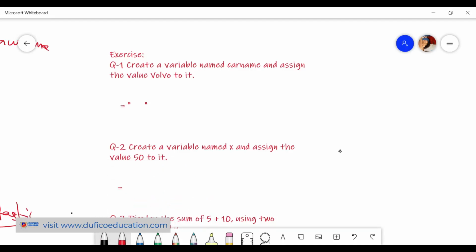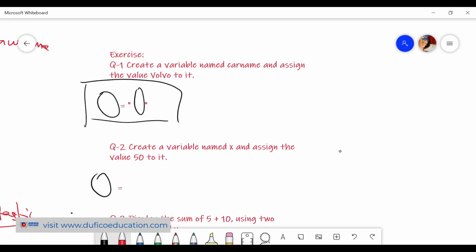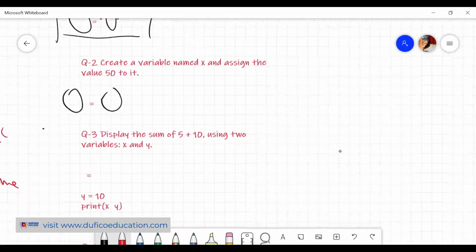Okay, so the first question is, create a variable named car name and assign the value Volvo to it. So you know how to create a variable. There should be something written here and here. You have to make sure what would be the variable name and what would be the initialization value. Okay, so create a variable x and assign 50 to it. So you have to write both of the answers right here.